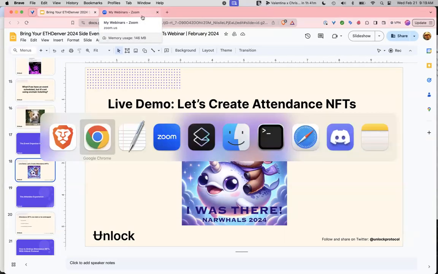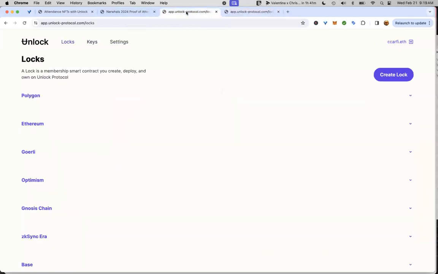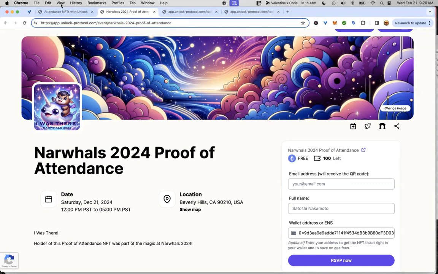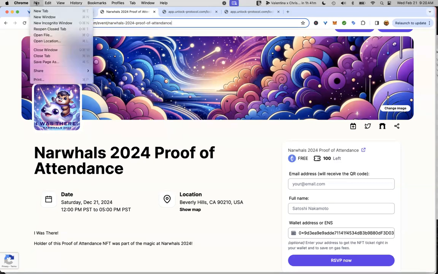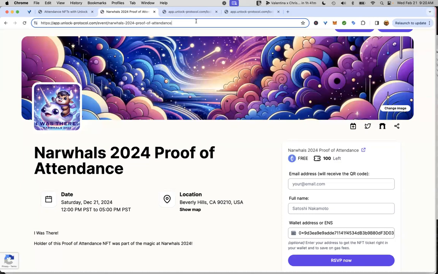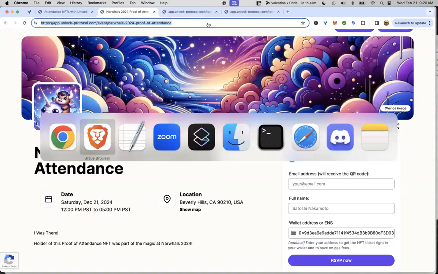Let's go back and look at that page that we just set up again. The cool thing is, in most modern browsers, if you've got a URL, you can go in and do things like share and create QR codes for the URL itself. I'm going to jump over to Brave here, and I'm going to go to that same page.